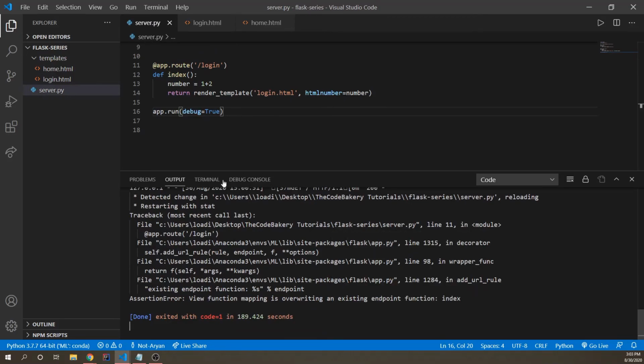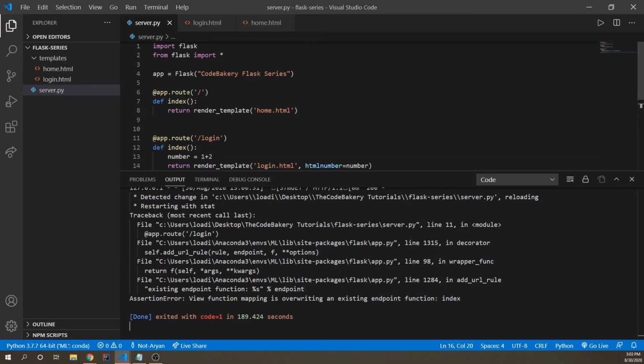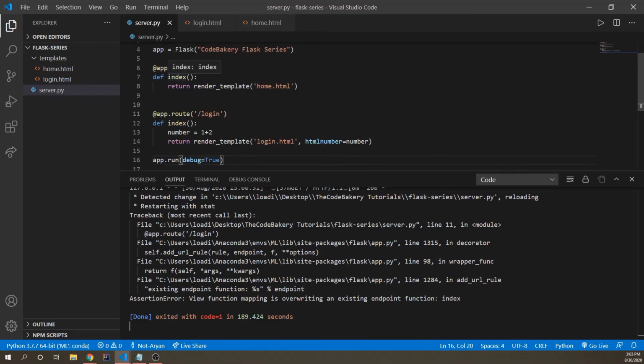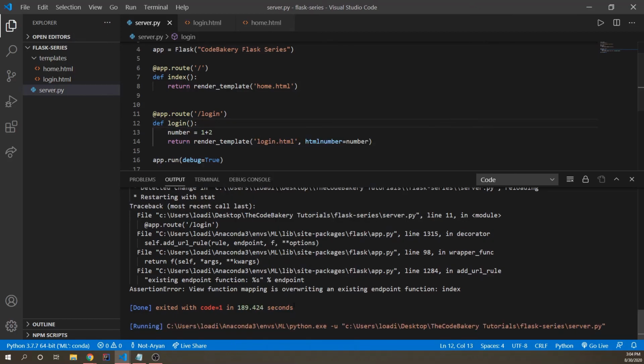Now, stop the code run. Oh, another thing that we need to change is that notice how these two functions are both named index. This is going to cause an error. So we have to change this to something else. So now they're named login. We'll run the code.